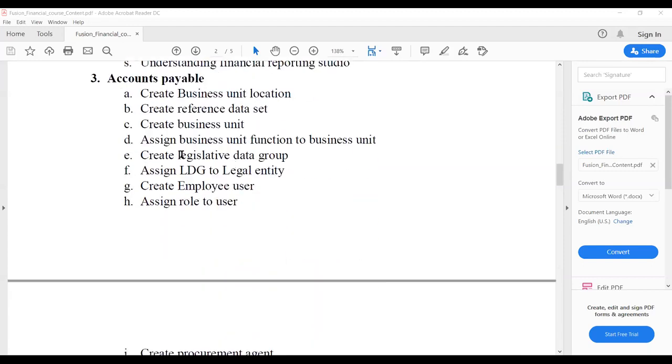And then we will see accounts payable, where we have a business unit. So basically, what is a business unit? Business unit is nothing but a term change from R12 to Fusion application. That is, we have operating unit in R12, and it has been changed in term to business unit.